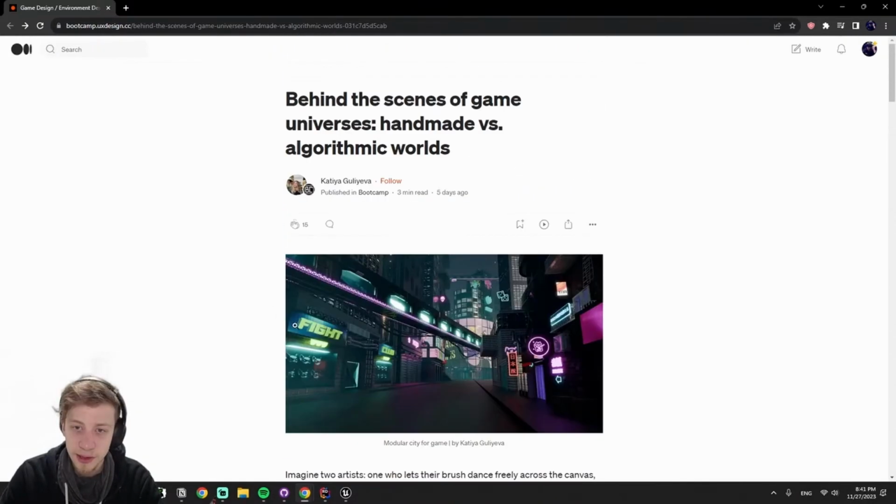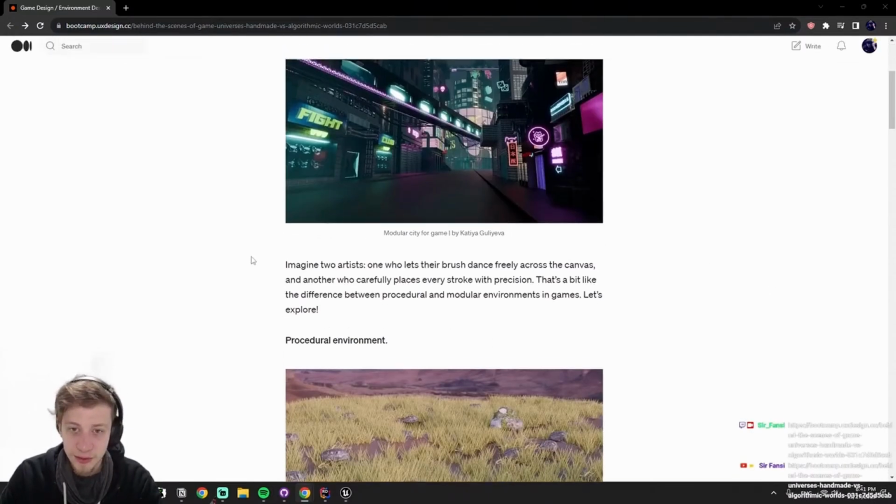Modular City. Do I know who wrote it first? Katia Gulieva. So let's give proper credit here. I'm gonna share it in the chat so you all have access to it. Important to know. And now let's have a look.